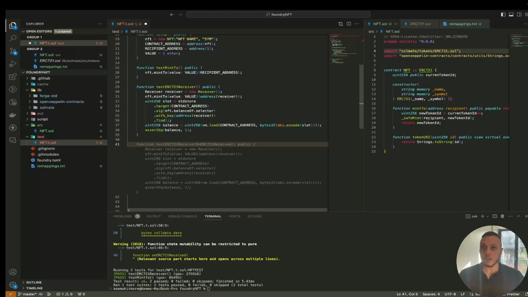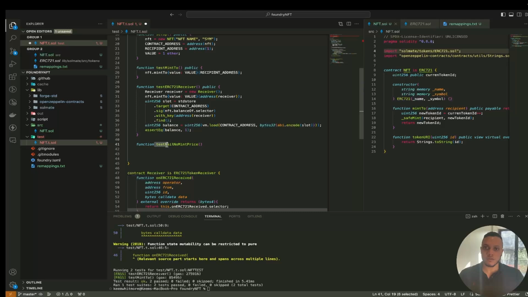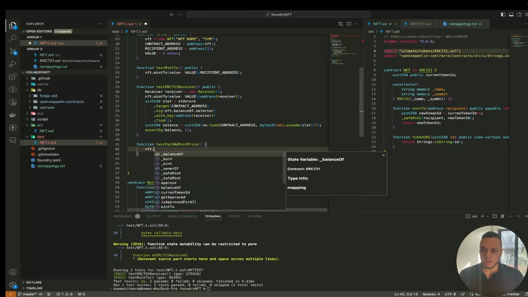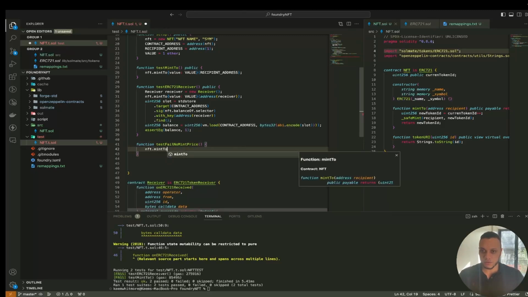Now let's test some unhappy paths. So beneath this, we'll do function test. So this test fail here is a reserved keyword. So Foundry will already know that this test should fail. Now we can do nft.mint2. And let's mint to this address. And let's do another one.